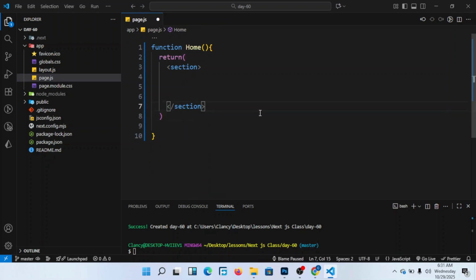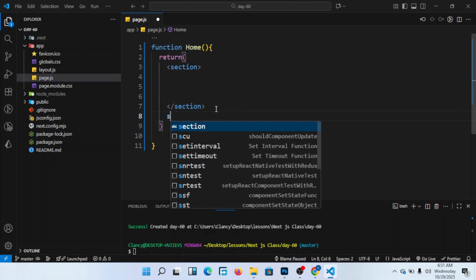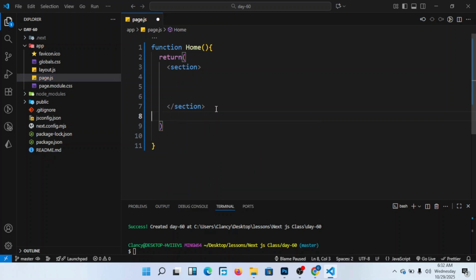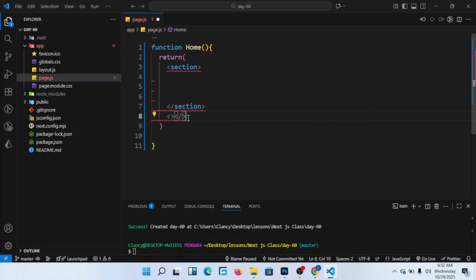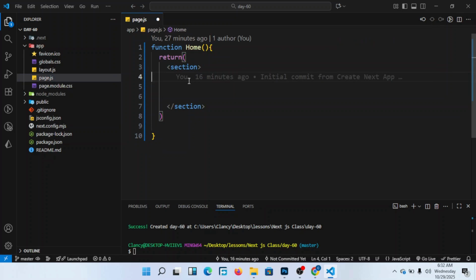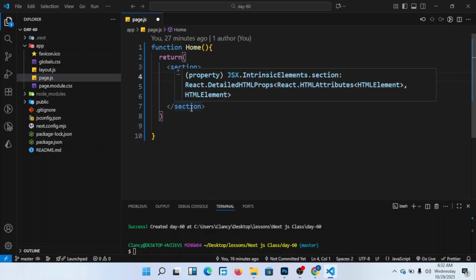We must make sure that this function returns only and only one thing. If you try to put another thing here, for example another section, it will highlight red. If you want to put very many things, you can use these parentheses, but right now don't do that. Return only one thing. You can see right now we have returned only one thing, the section for home.